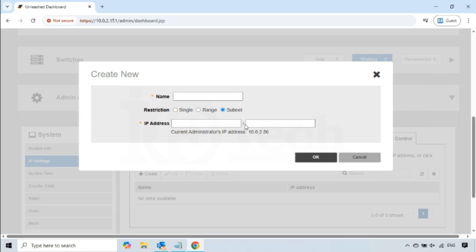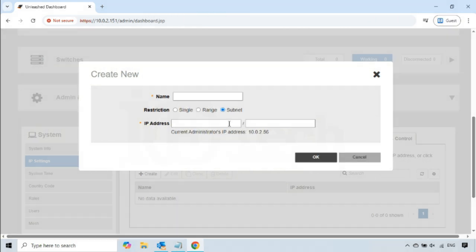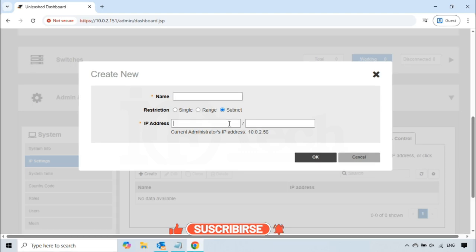I will start with the first type of restriction offered by Ruckus Management Access Control. First type of restriction. Allowing only a specific IP address. In the first type of restriction, we can allow only a specific IP address, which will be allowed to access the Ruckus Unleashed Network Management Interface.